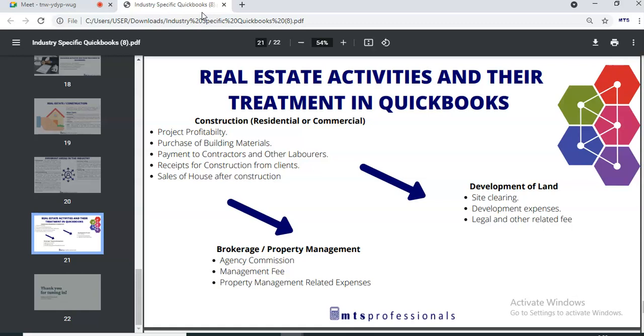Now, the next one is the payment you make to the contractors and those guys. You also need to know in what context. If it's for a residential, it forms part of your cost of sale for that particular project. And if it is for a commercial, it is also going to be capitalized as part of the work in progress for constructing that particular building.